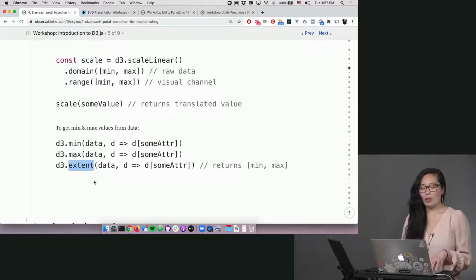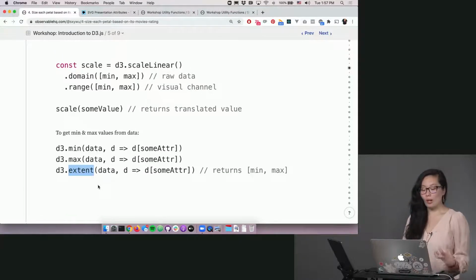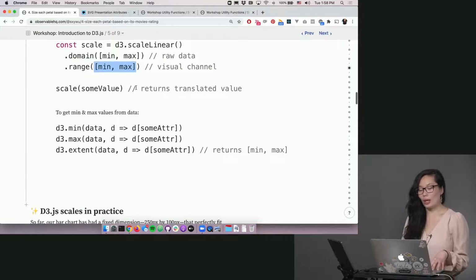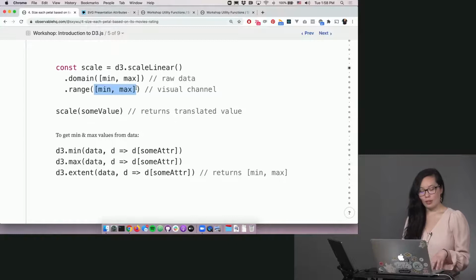And the one that I find the most useful, that I use a lot, is .extent. What .extent will do is, if you pass in your data and specify the attribute that you want to get the min and max for, it will return both. So that's how we'll use scales.